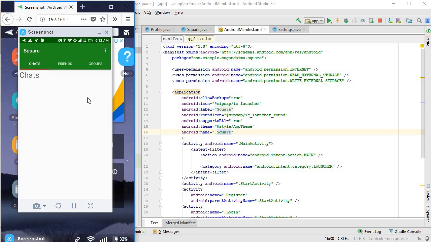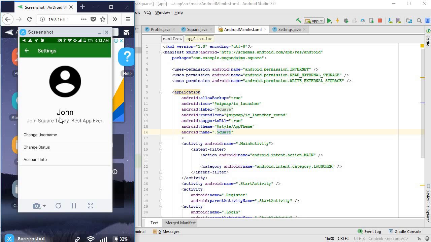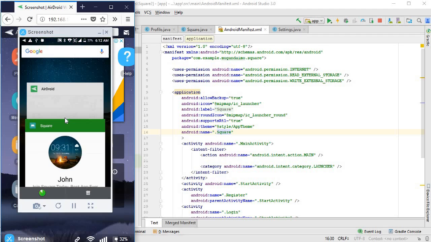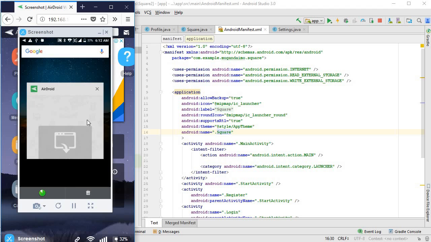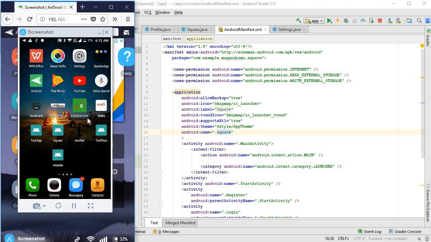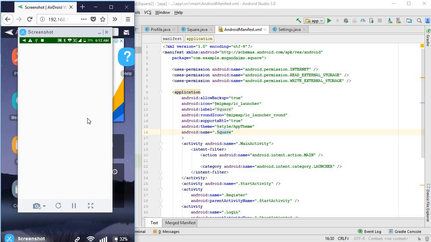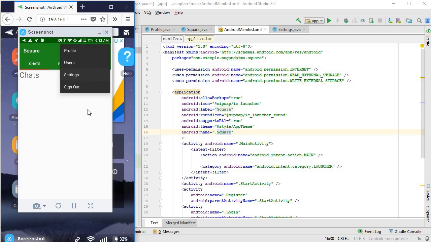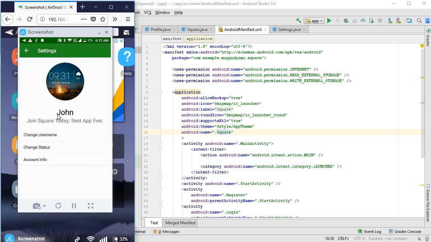Okay, here it is running. I'm going to go to settings, and it gives me the data almost immediately. Let me close. I'm going to kill it and look for it again. Okay, so settings, and there's the data almost immediately.